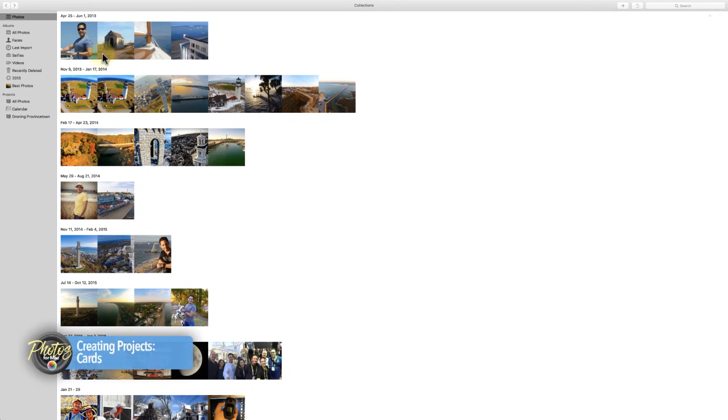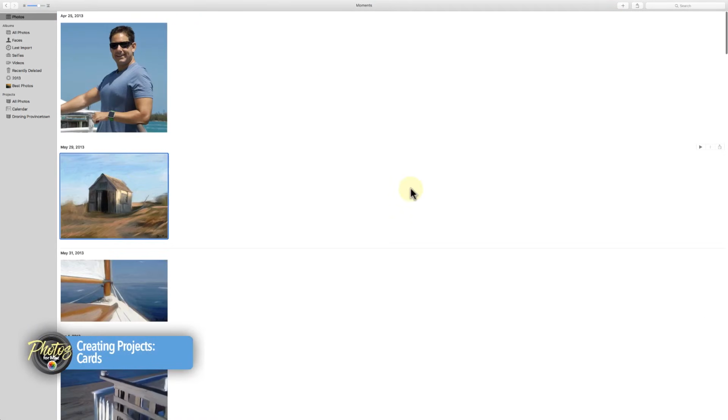I'm going to use this image right here. This is an image that I painted on my iPad using a little app called ArtRage. For those of you who are curious, we're going to hit the plus symbol. We're going to go to card this time.